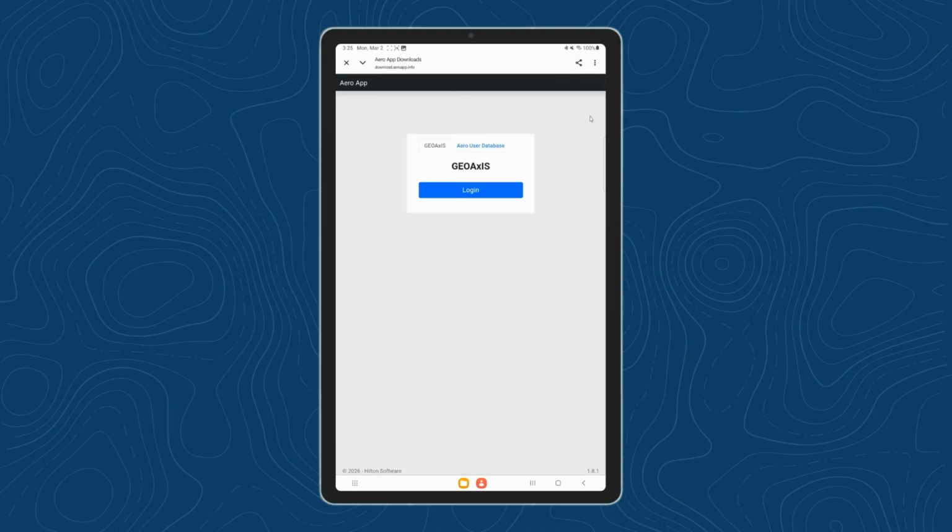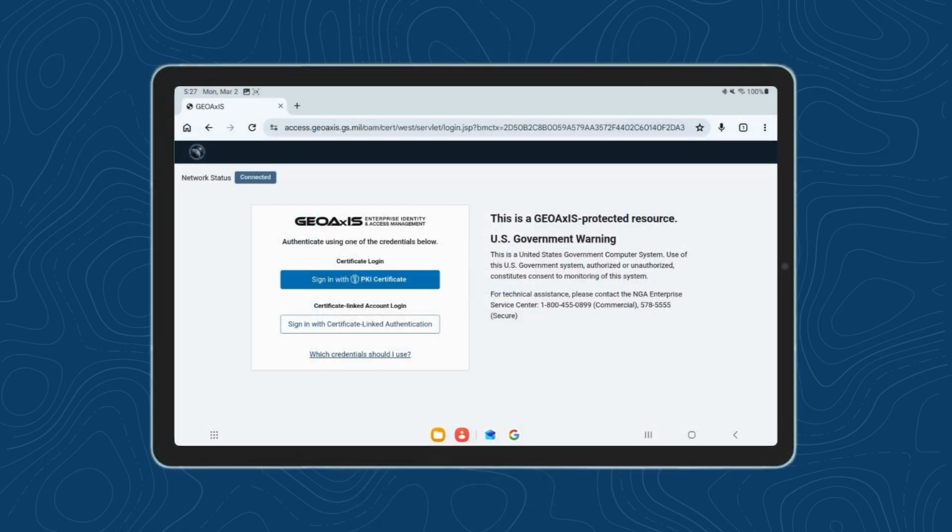At this point, you will be prompted to authenticate. To proceed, you must have either a GEOAxIS or an Aero user database account. If you select GEOAxIS and are a first-time user, you must complete your initial account setup on a CAC-enabled computer with your CAC card inserted. This registration cannot be completed on a mobile device.